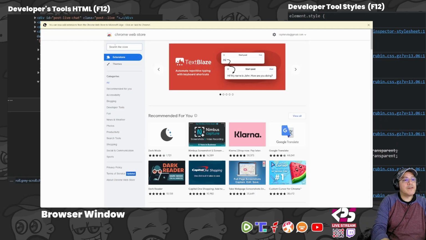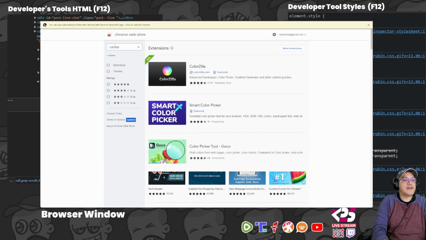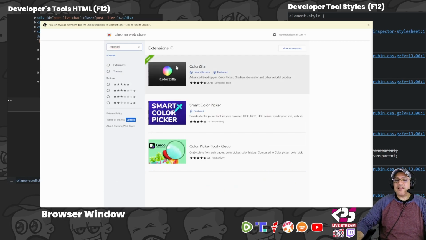And you look for Colorzilla, and you can install that. I already have it installed, so I don't have to install it again. And that will show you an icon with an eye drop.